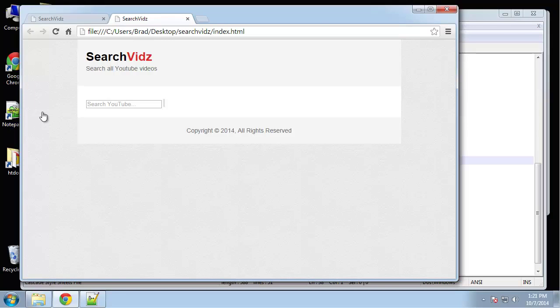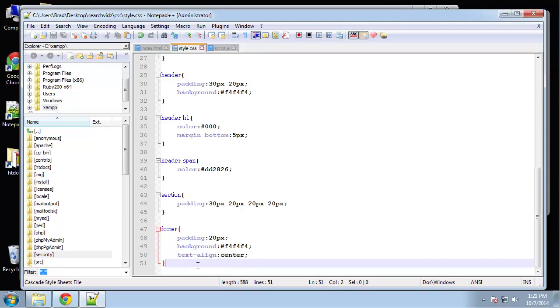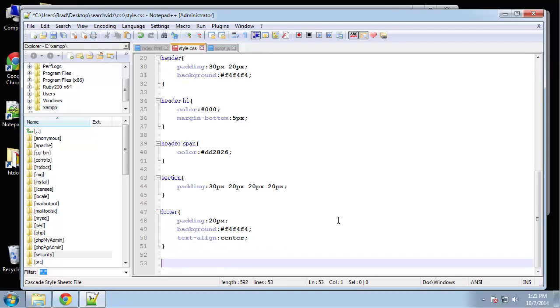Hey guys, we got our template pretty much done. Now we want to move on to the search bar. Before we add our JavaScript to make it animate, we want to style it. So in the CSS, I'm going to go down here past the footer, and the first thing I want to do is the search form ID.